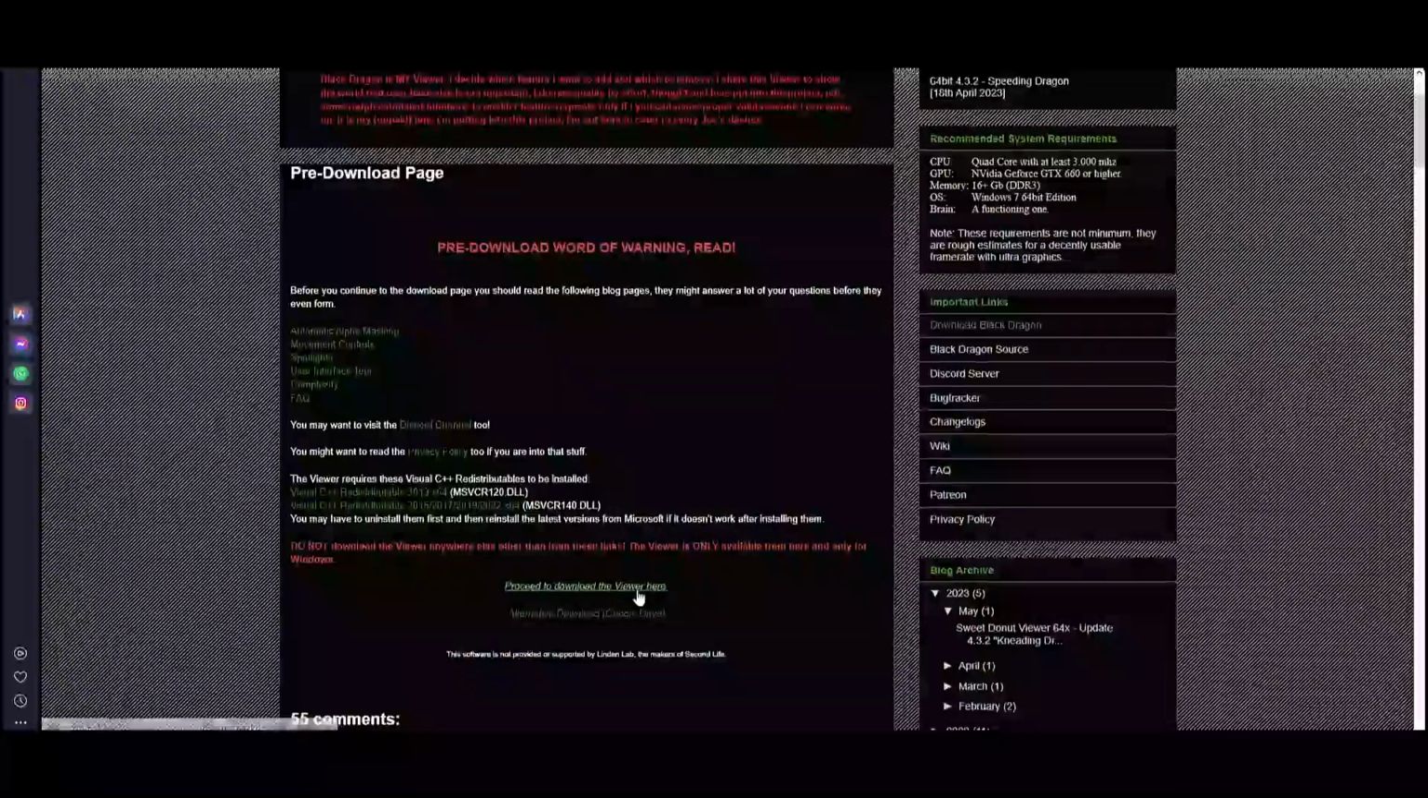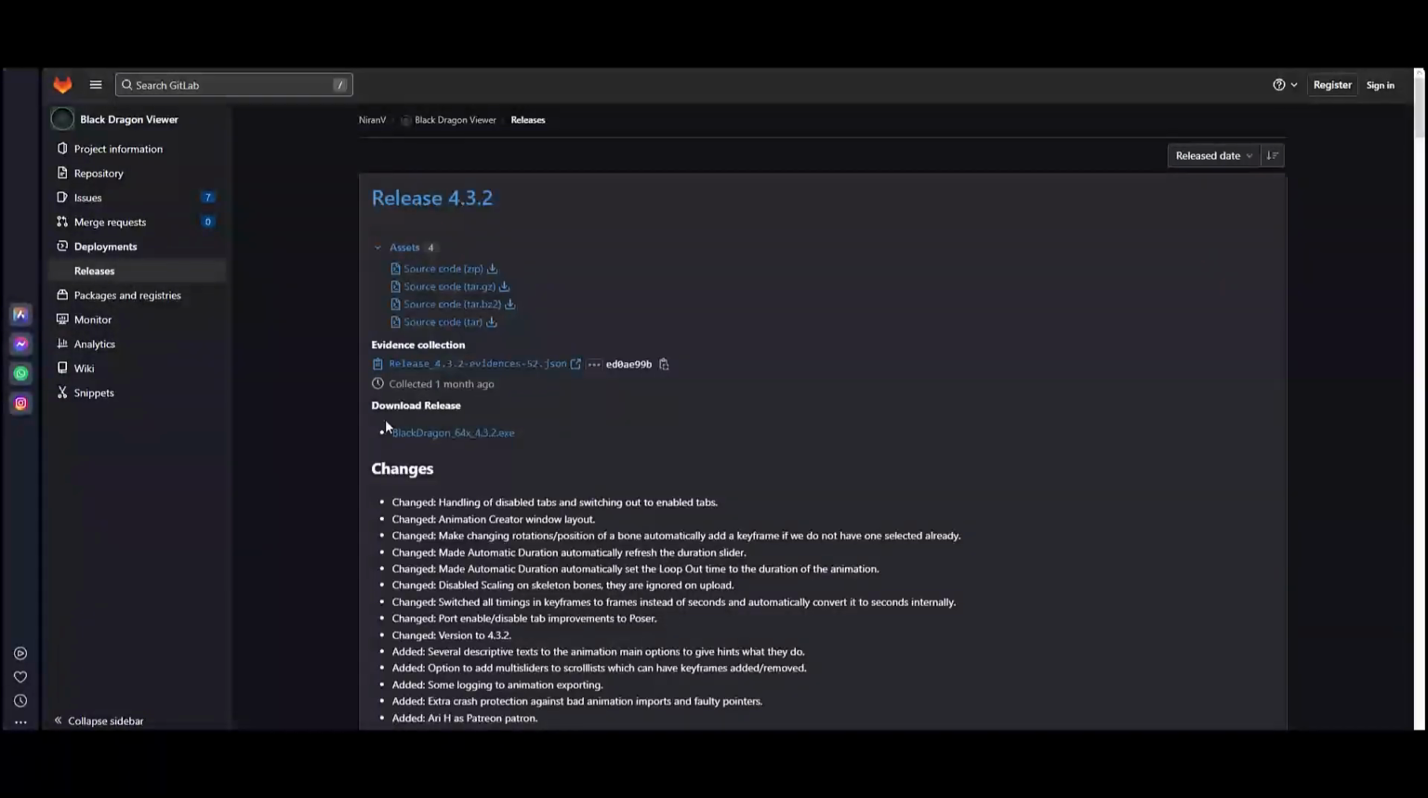Okay, cool. So you're gonna go to download Black Dragon, and then you're gonna proceed to download the viewer here. And then you're gonna click this thing that says Black Dragon 64X under download release, and you're gonna run it like literally any other program. I'm not gonna do this because I already have it. And then you're gonna log in.